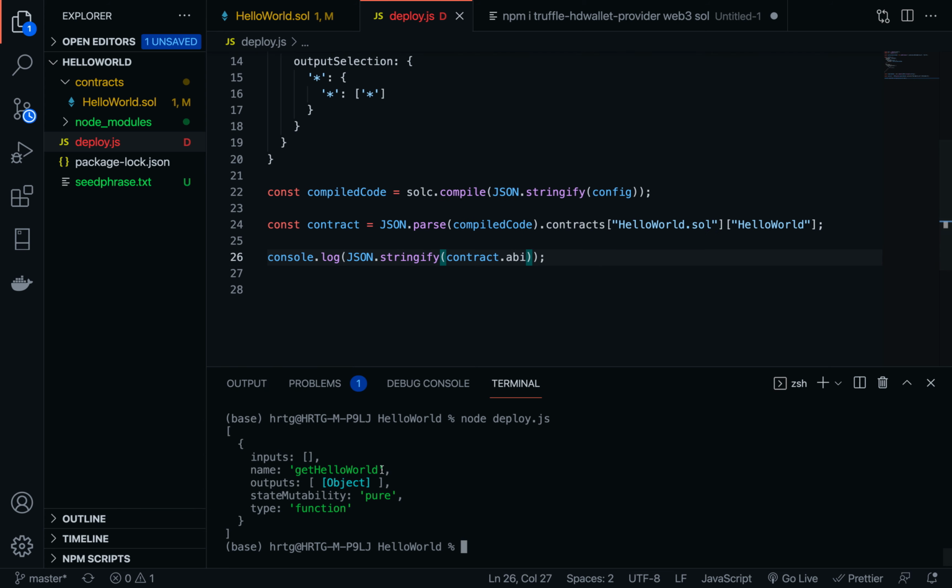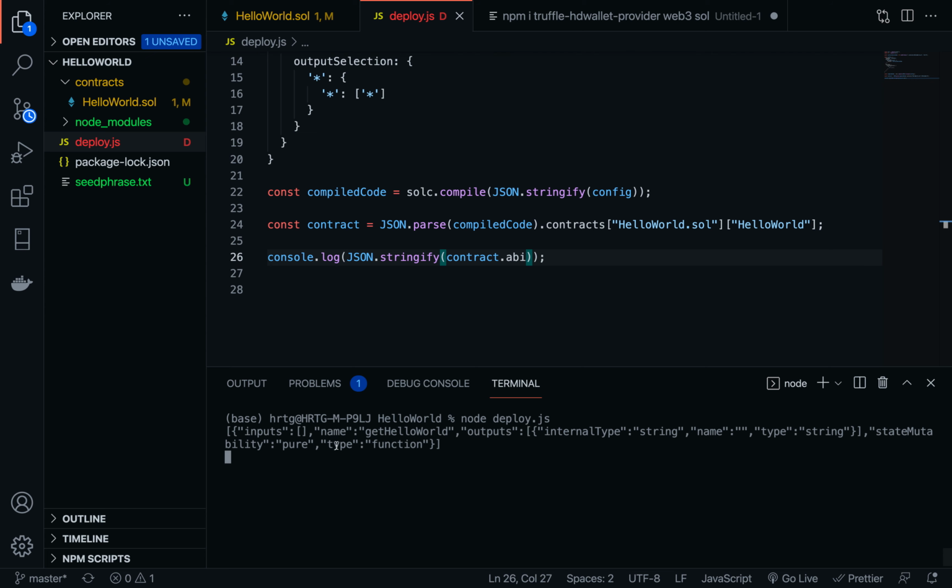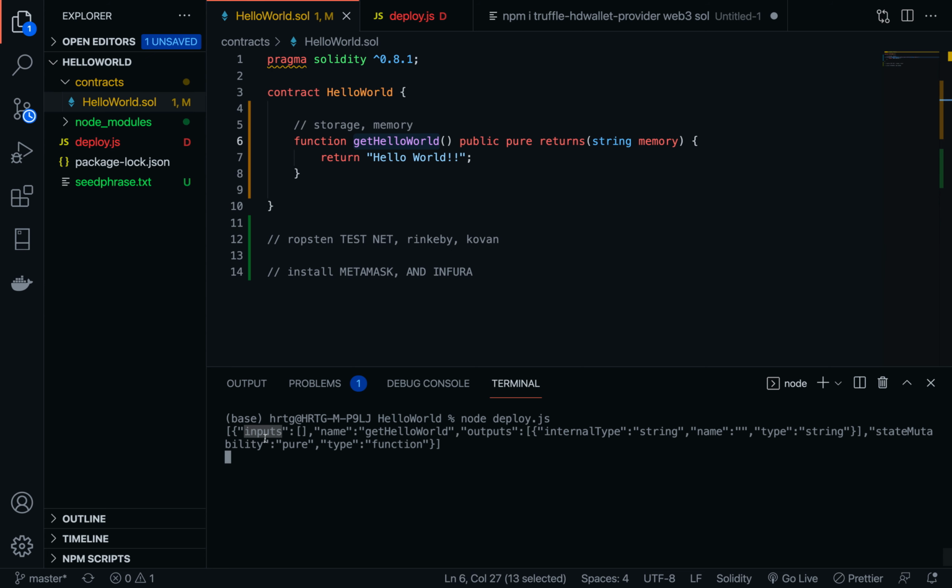So convert it to a string and run the deploy file again, and now you can see that the name of the function is getHelloWorld. The output is of type string. The output return statement is string, and the state mutability is pure, which means that this function can neither read nor update the contract or the state variables, and the type is function, so it is of type function.